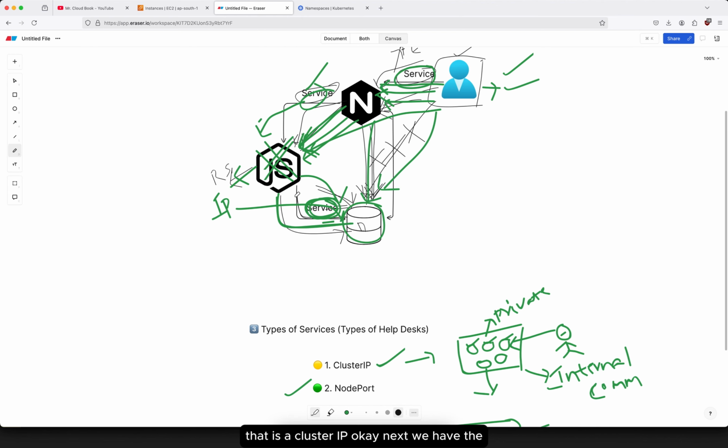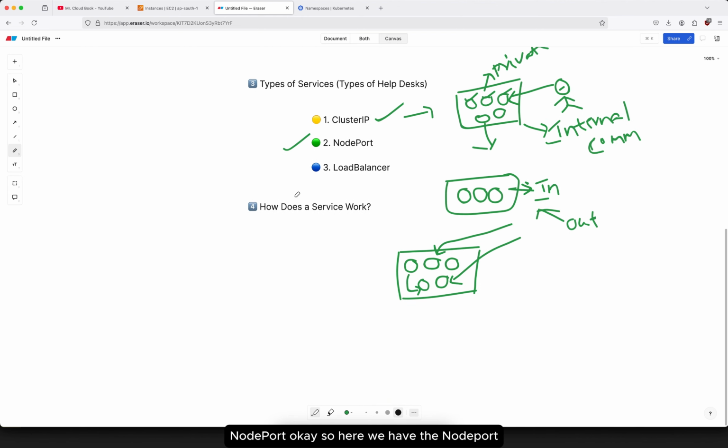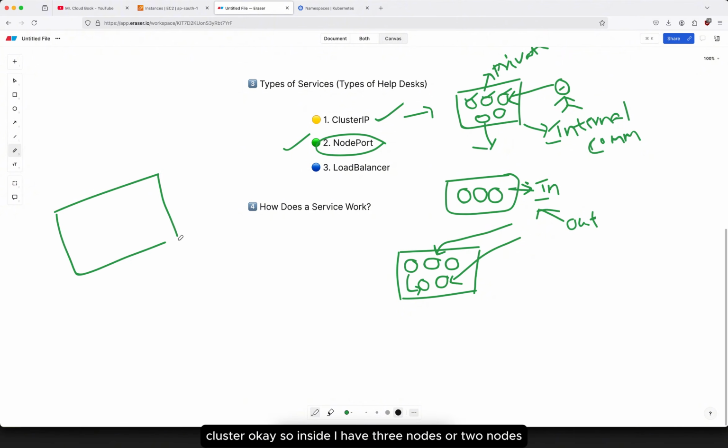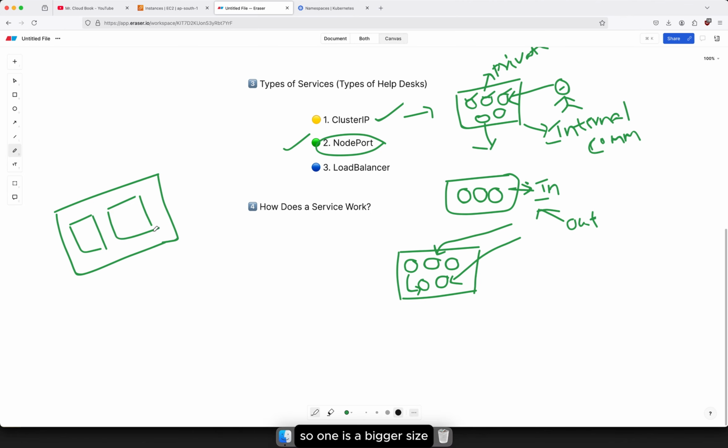Next we have the node port. We will talk about it now. A node port service opens a specific port on each node, making it possible for users outside the Kubernetes cluster to access your application. So this is one of my clusters. Inside I have three nodes or two nodes, anything, just for the use case. One is a bigger size and the other one is a smaller size.